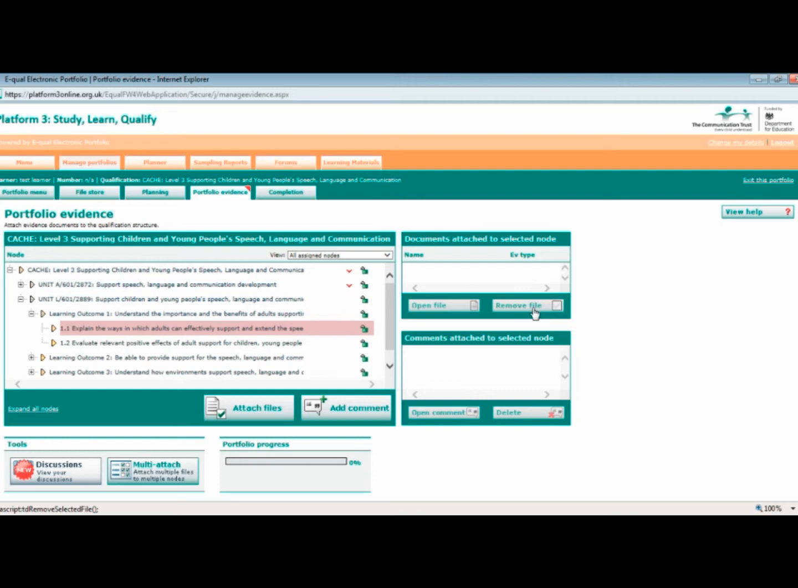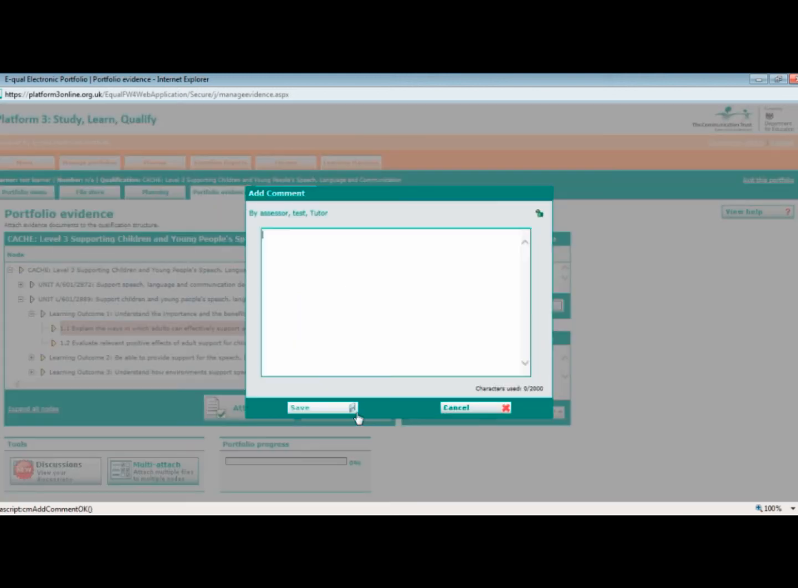You can attach comments by selecting the appropriate unit, learning outcome, or assessment criteria to highlight it in the qualification structure, then click the Add Comment button. A pop-up window will appear. Type your comment into the text box and click Save. This comment will then appear in the Comments Attached to Selected Node area.